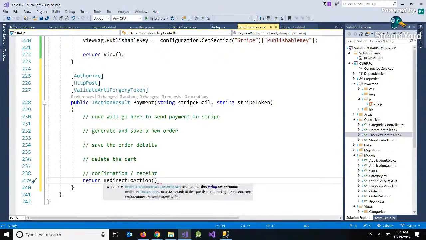So we're going to use this version. Our action name will be details. Our controller name will be orders. And we'll have to amend this after because we also have to append on the ID, the new order number. We'll take them straight to that page where the user can see their order.